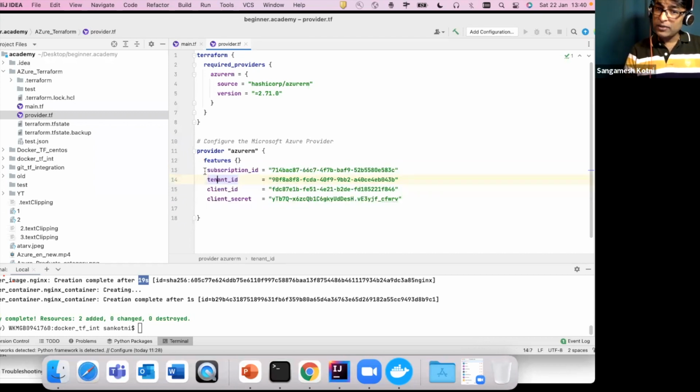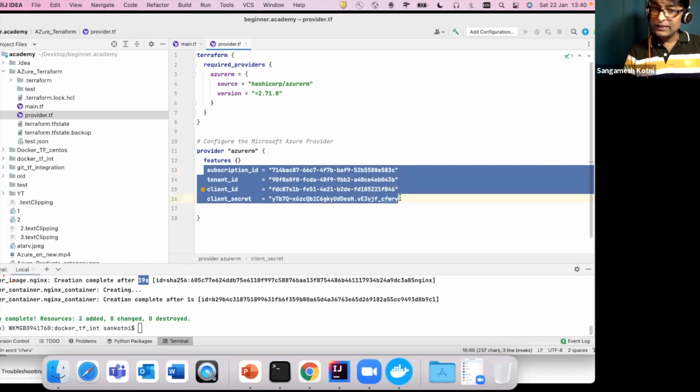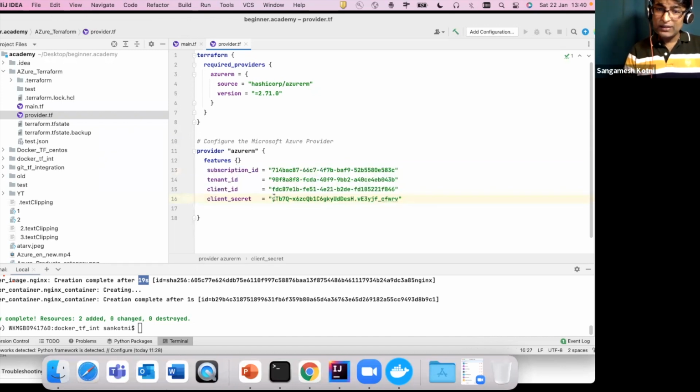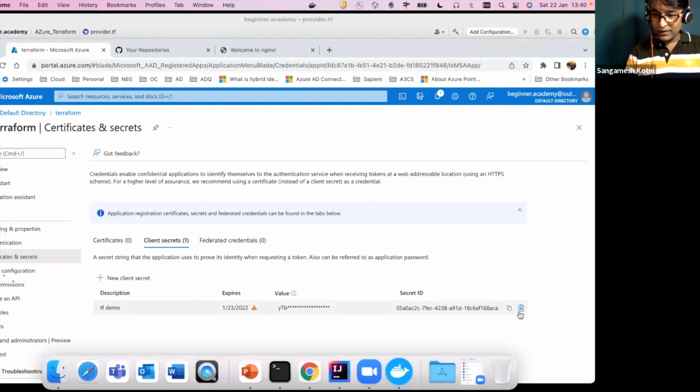And second, you should not check in this particular bit. You should keep it as an environment variable. For demo purposes, I'm doing it this way. After this demo, I will be deleting this secret itself. Clicking here, click on delete. That's it.